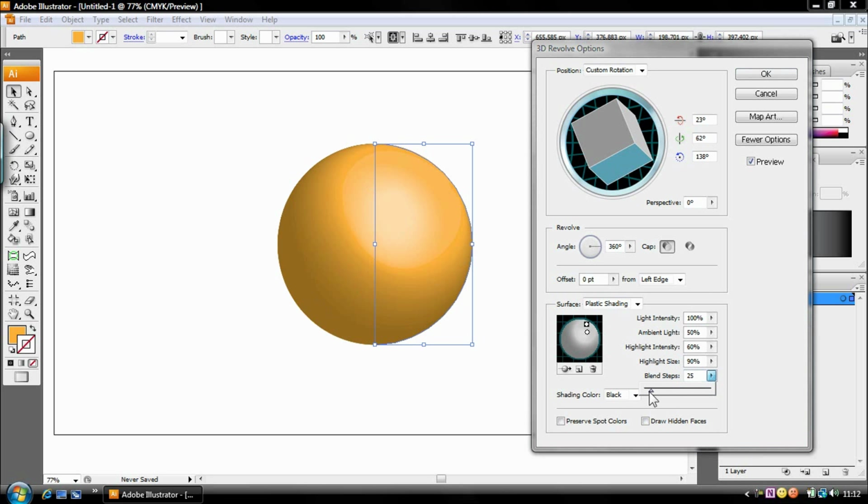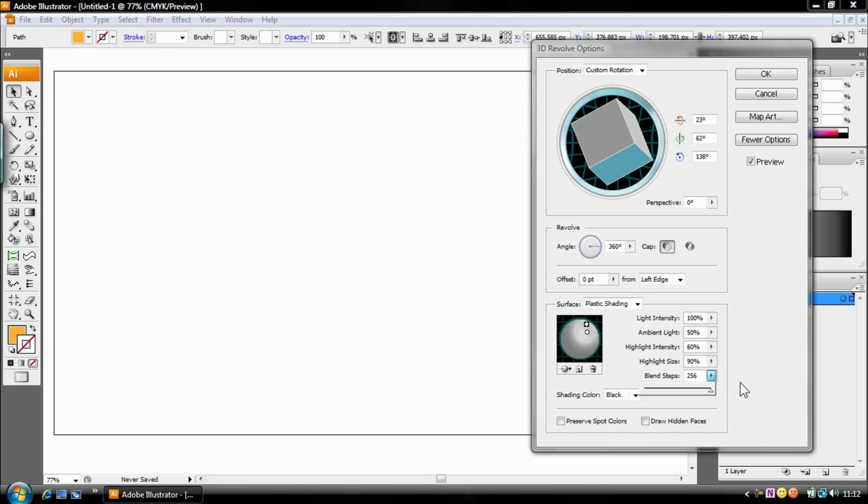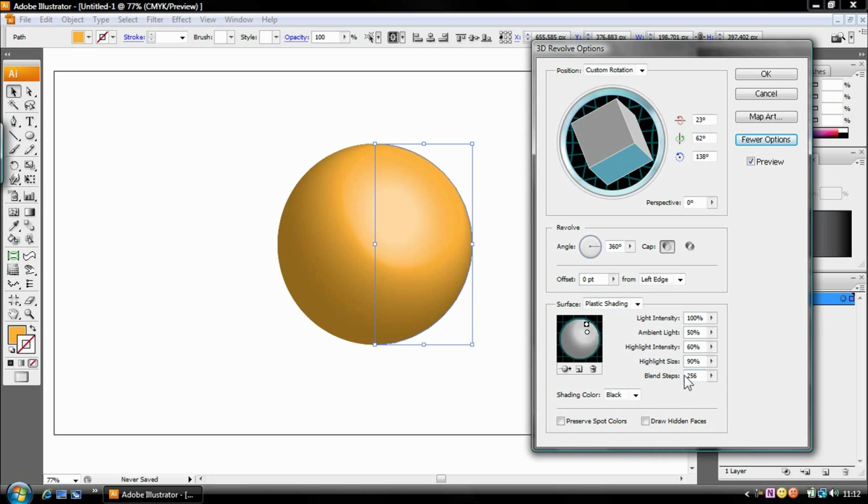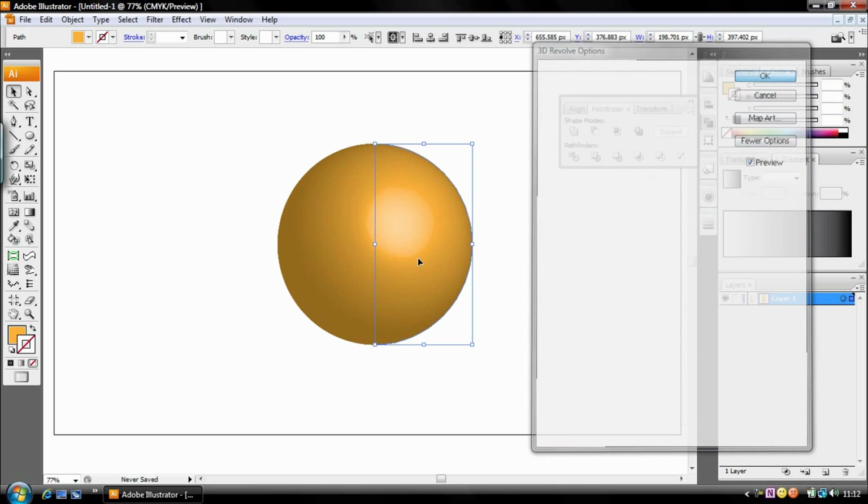So if you change that to 8, you see it's kind of lower quality in a way, but if we put that straight up to 256, then you get a nice smooth blend between them. I'm going to put that down though. To be honest, for our snooker ball we don't really need to change any of these settings, but I was just showing you so you know in the future. So click OK.